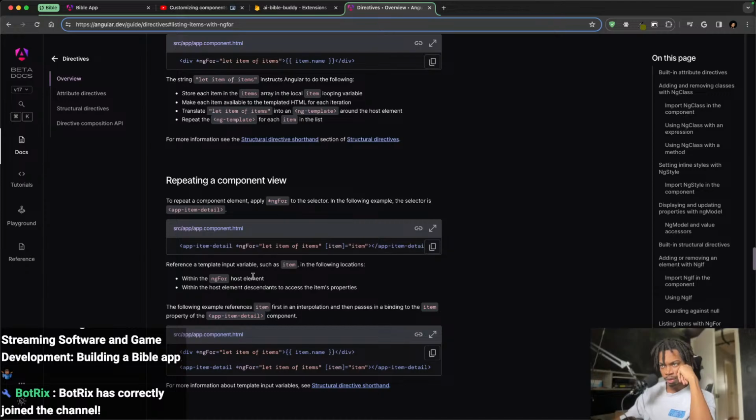Reference a template input variable such as item in the following locations. Host. Within the host element, descendants to access.